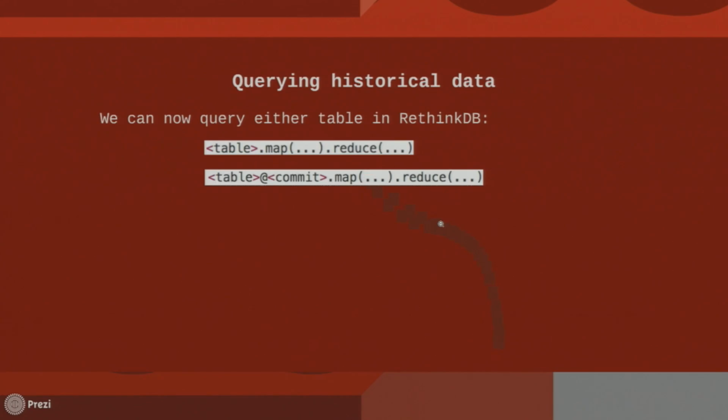So we've restored our table. And now we can do something really, really cool, which is that we can query historical data. So if I take some table.map.reduce, that's some command that I'm used to running over my table, and I run it instead over table at commit, then I get a result in RethinkDB that looks like what would have happened if I'd run this on the table a year ago. The best example we had when prepping for this talk was historical scoreboards. You come up with some way of scoring your users, and then you want to see what was this scoreboard like a year ago? How would this metric have evolved?